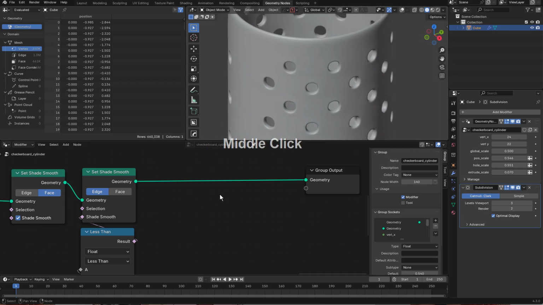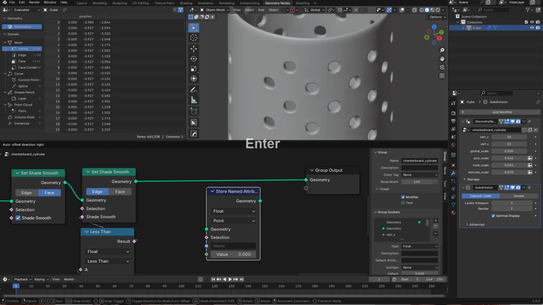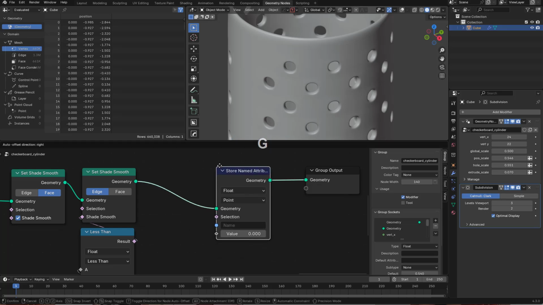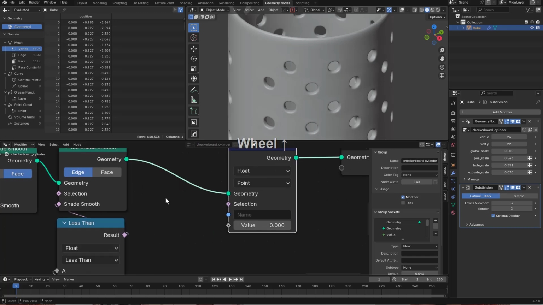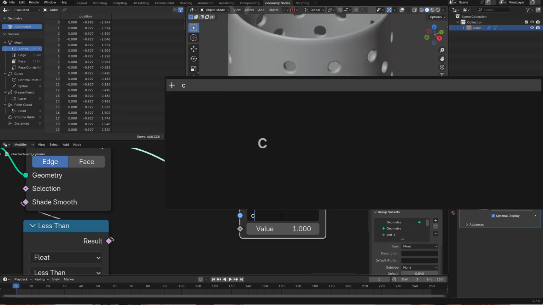Alright, and this is what we're getting right now. So let us bring in a store named attribute. I had to click it a couple times because I know that it's showing me an improper view, but I wasn't sure if it was being shown on screen. So we'll call this crease edge.